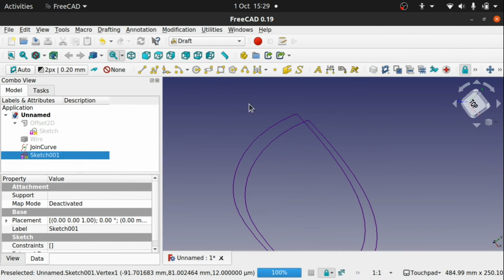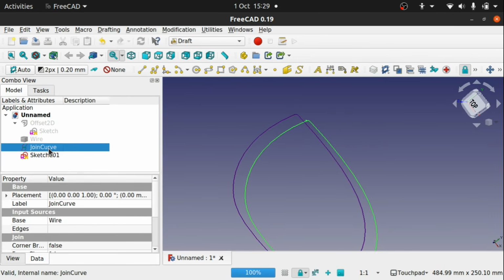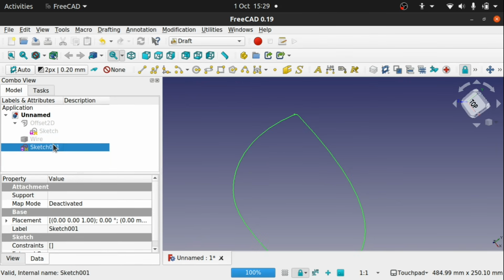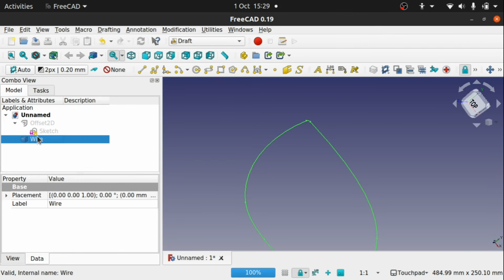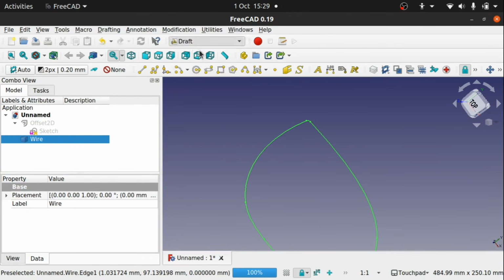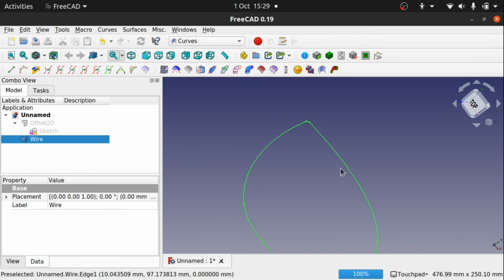Let's close that and get rid of that join curve. So we've still got the sketch sitting there. Let's get rid of that, and we want the original wire. That's what we originally want. So we've got this wire here. Let's go back to the curves workbench and explore a bit further. So we tried doing that, and the join curve kind of worked.